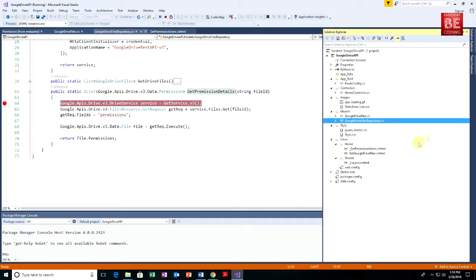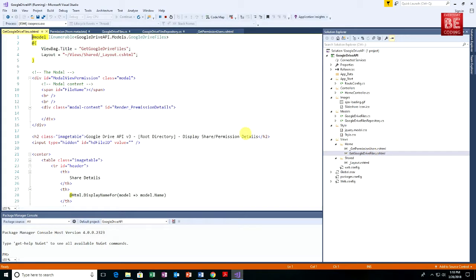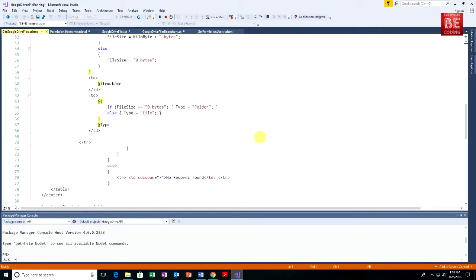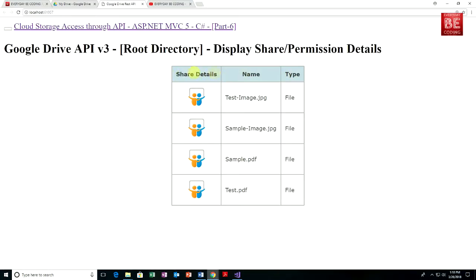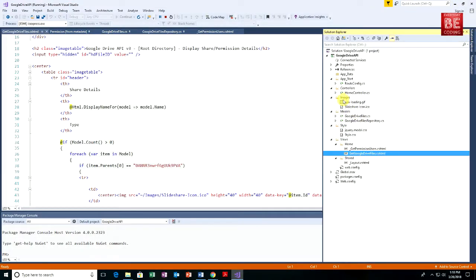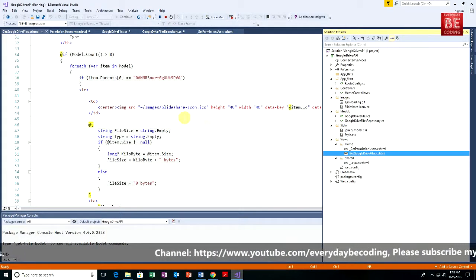Just go to the Solution Explorer. Within the Solution Explorer, as you can see, this is a specific table, and this is the first column, share details. Here I set a specific image, and all the images are stored in the images folder of my solution. This is the first column.